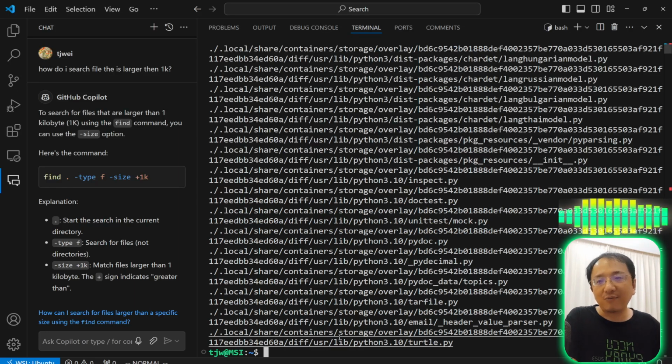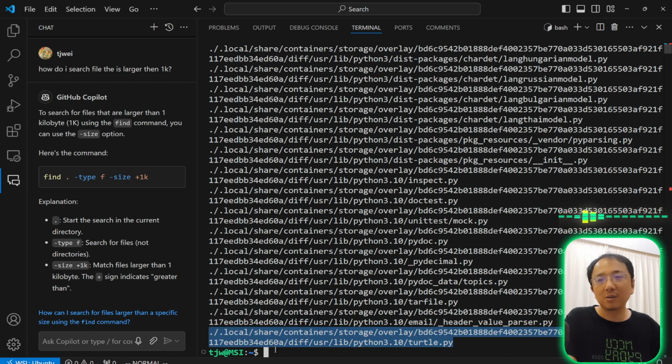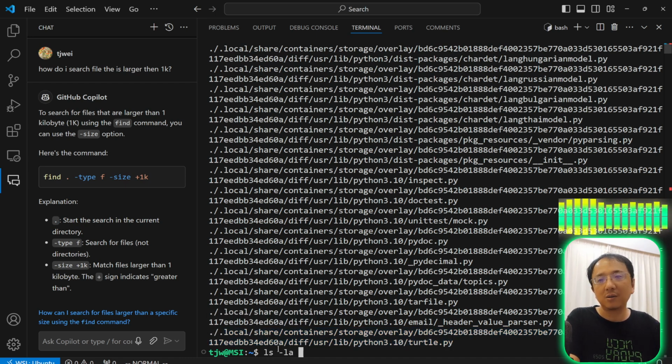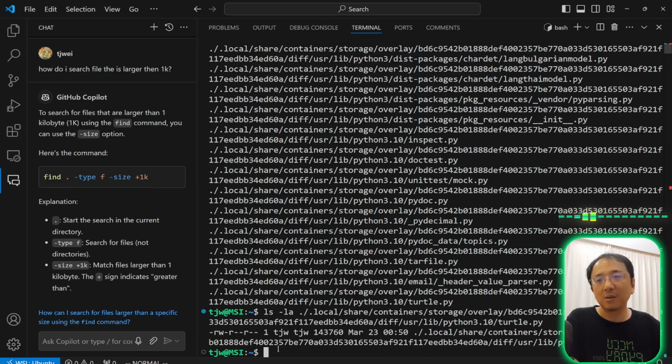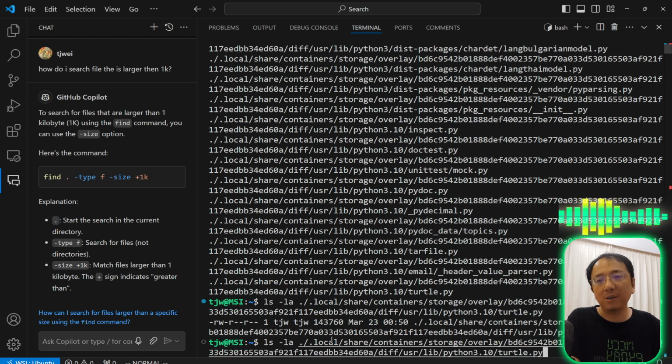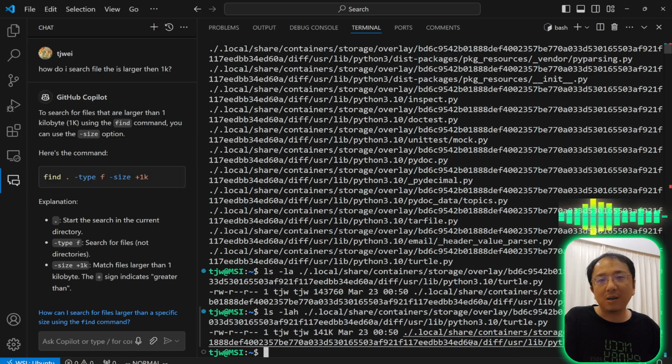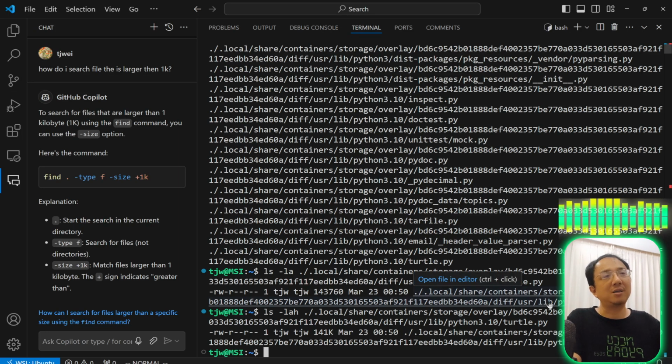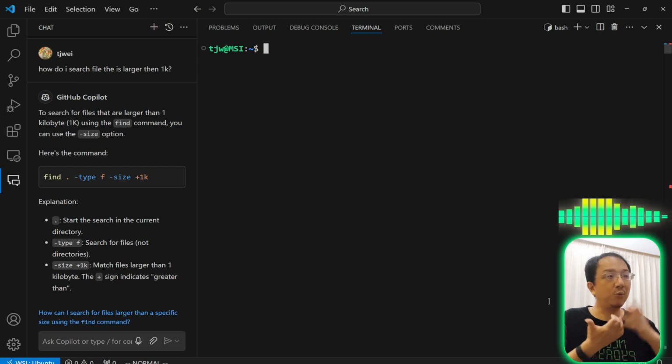Okay, let's see these files to make sure it is really big. So you can see this is actually a really big file. Let me use ls -lh. So it has this turtle.py. In fact, it has like 141 kilobytes. So it's a really big file. So find is a really useful tool to search the directory.